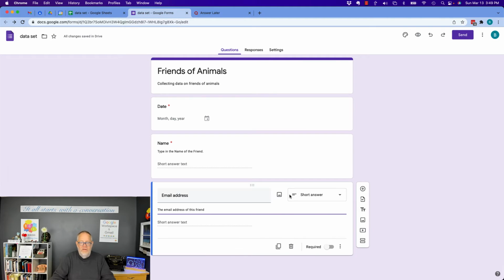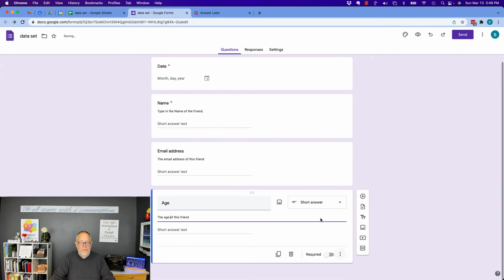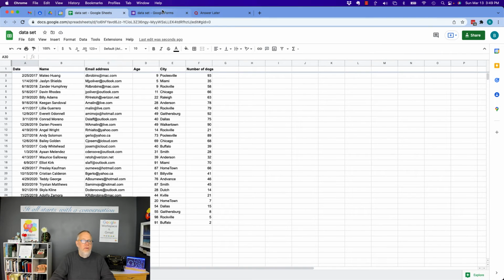Then the next field is age. Hit the plus. Actually, I can do this. I can hit the duplicate button, and I can change this to say age, and I can change this to say the age of the friend, and a short answer is fine. Make that required, and then the next field is a city they're in.